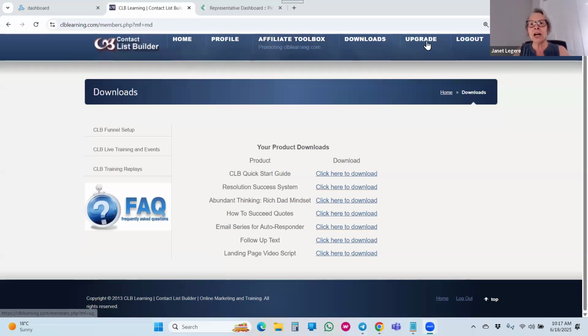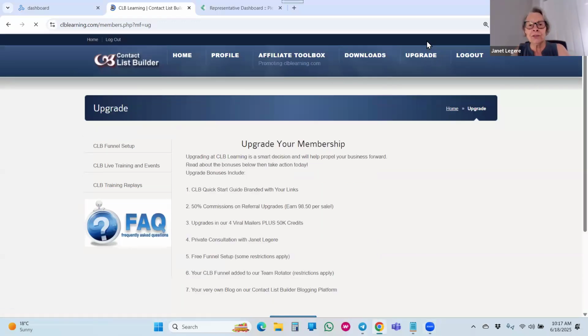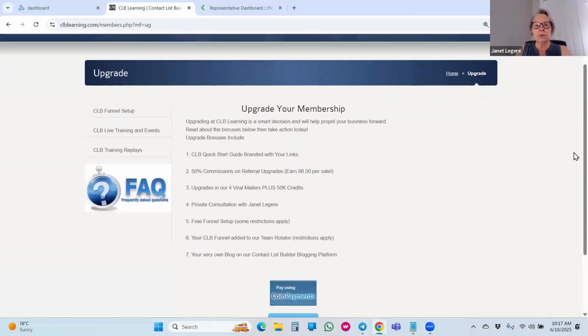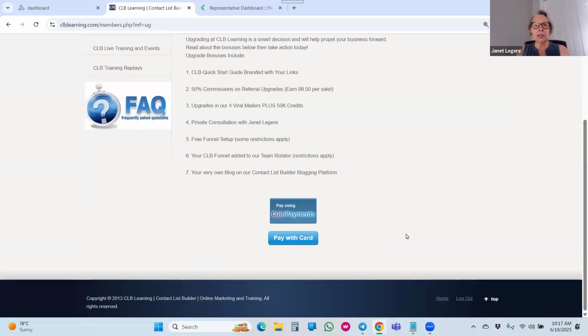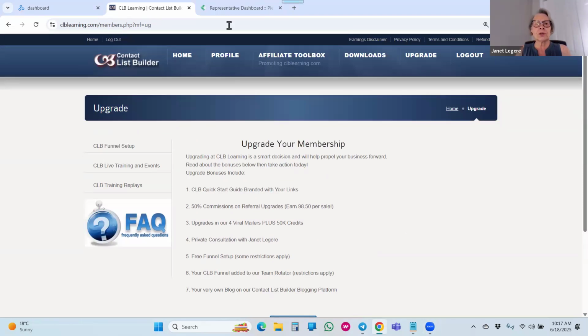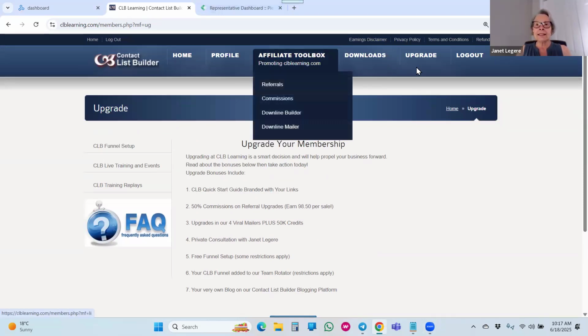So that's back here, upgrade. This is where you're going to go. If you have not upgraded, this is where you're going to come to read about your bonuses, and you can upgrade with crypto or with your credit card through Stripe. All right, that is the menu.